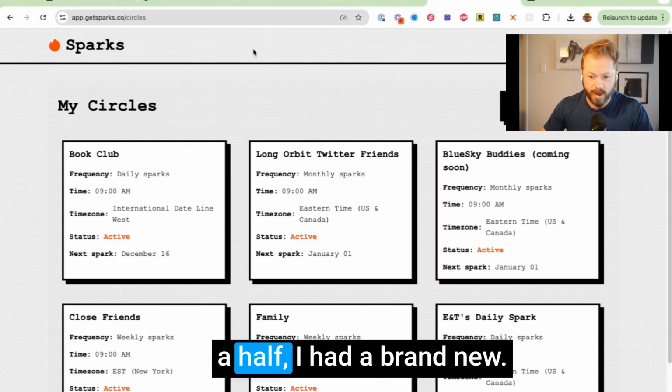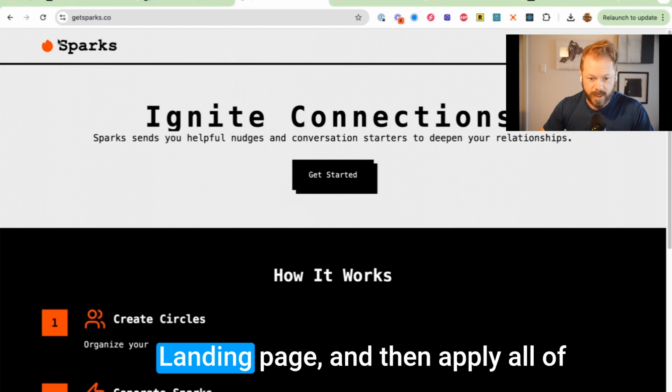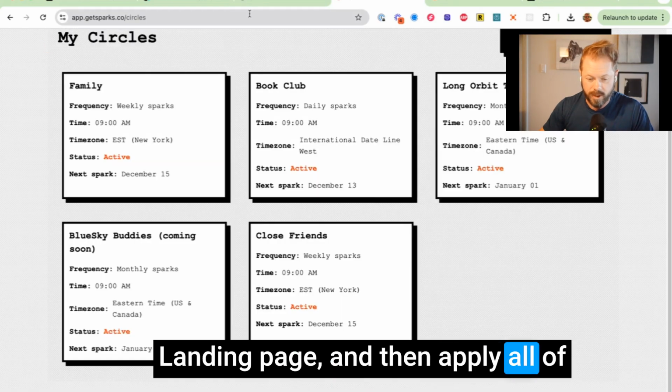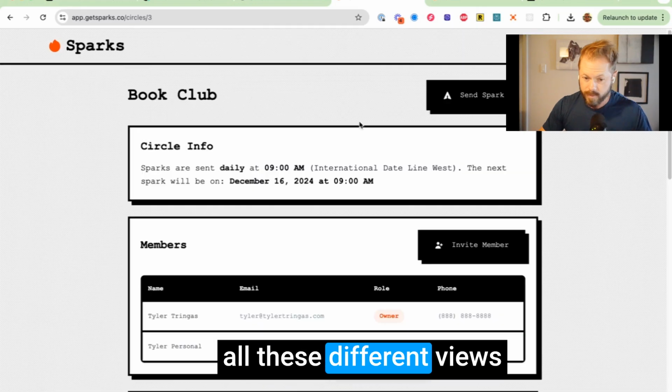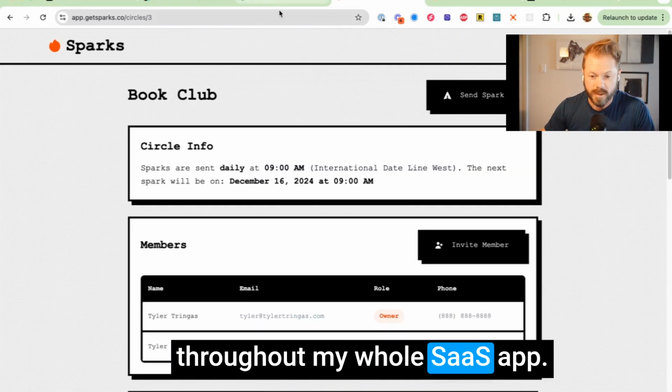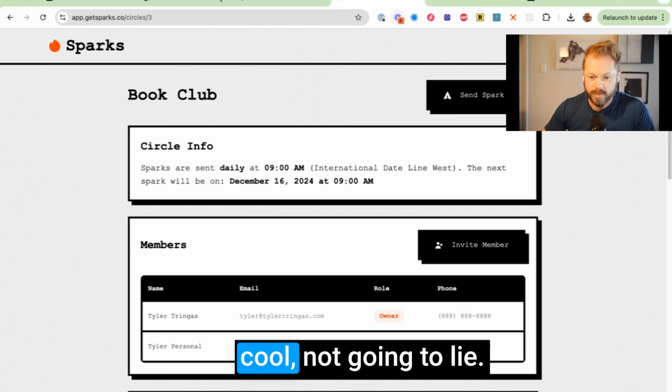So within about an hour and a half, I had a brand new landing page, and then applied all of those styles to all these different views throughout my whole SaaS app. Pretty cool, not gonna lie.